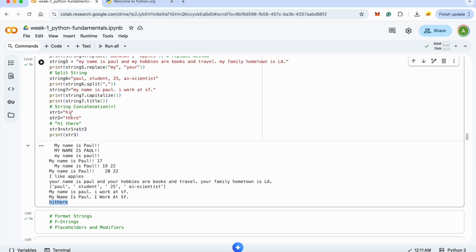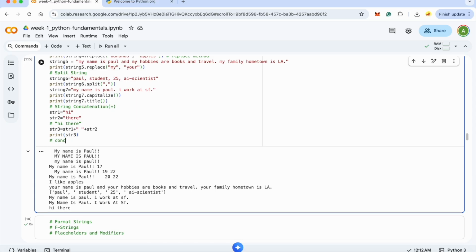Now if I want a space between hi and there, I can have something like space plus. Now if I run it, it will have that space. Okay, that's how we can concat two strings in Python. There are many languages which have a method like concat, but in Python there is no such method. It's simple, like we have simplified it here: plus is a well-known symbol of addition, so why not make it work with strings?